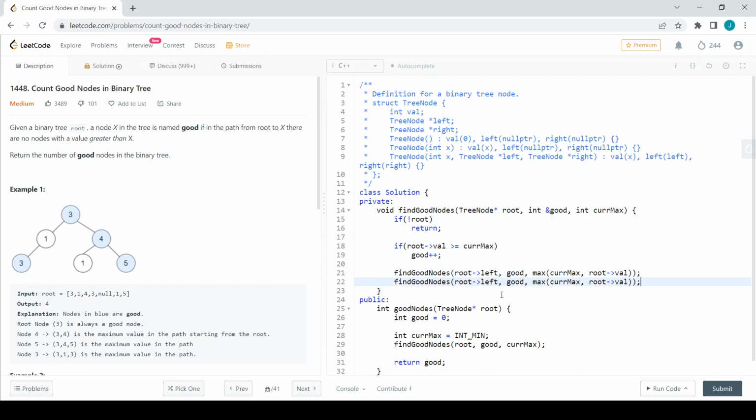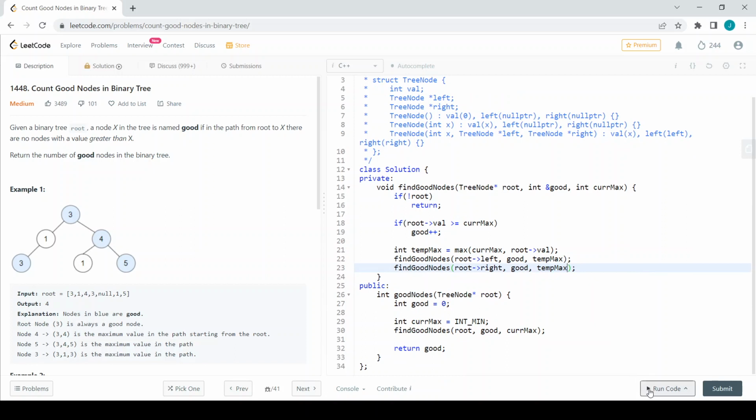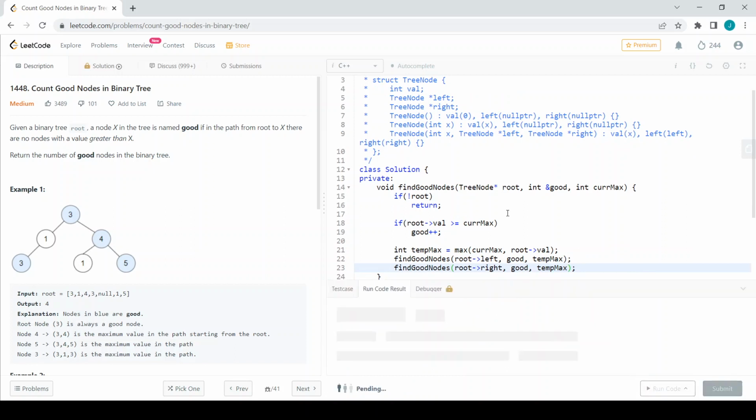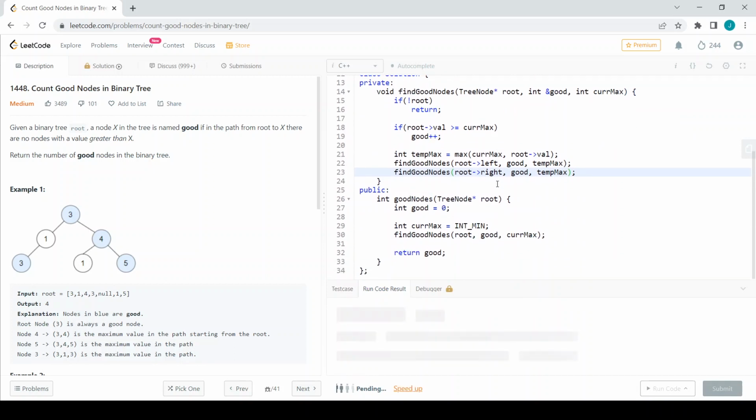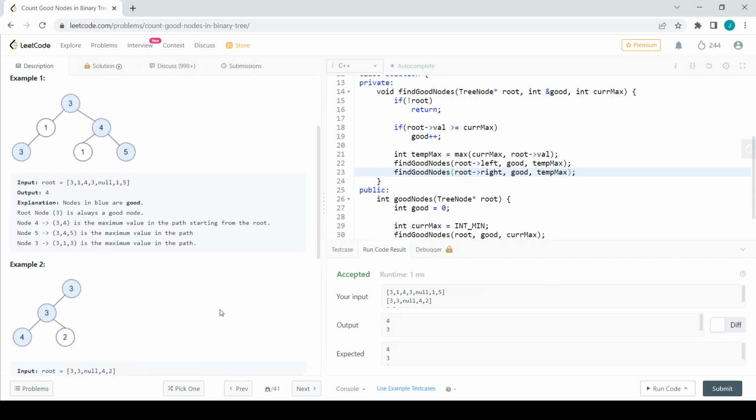Similarly, the same thing applies here for the right traversal. Instead of doing this, I can store it in a variable temp max, which is max of current max comma root val, and I can just pass this temp max to my next recursive call. And this is our complete code. Let us try to run our code now. We got the correct answer, we got it accepted. Yeah, it got accepted for the example test cases as well.